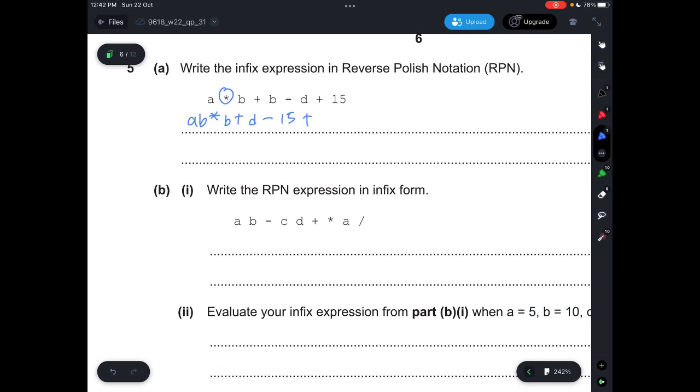Okay, then we need to write the Arpean expression in infix form. This one is A minus B multiply C plus D divided by A. So your A minus B must have brackets, and also for your C plus D. Okay, so this is the answer.